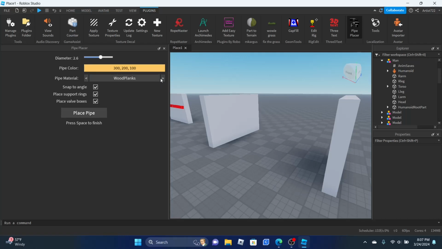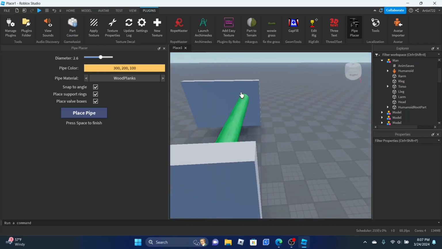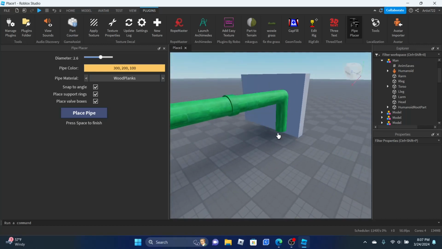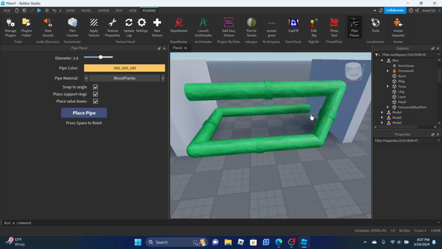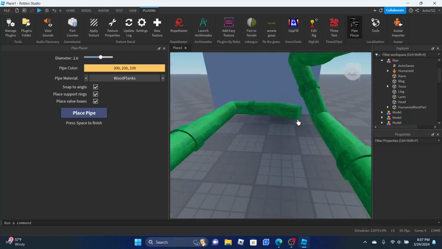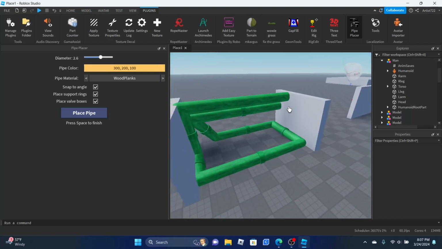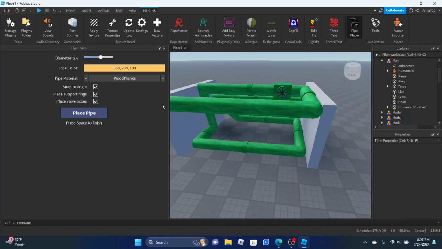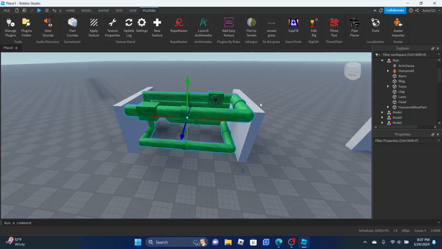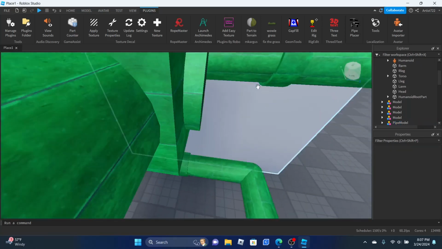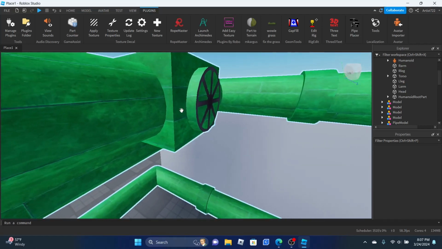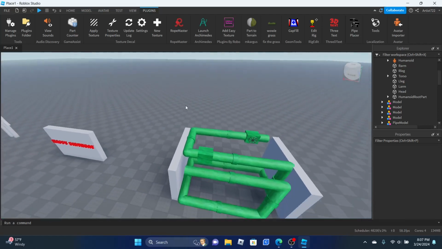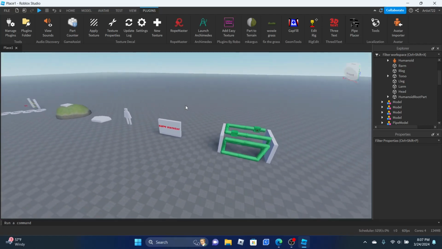Choose the material, wood planks, why not? Place pipe. And just like that, we have pipes. This one definitely comes in handy. And it's really cool because look at this, it even places all sorts of connectors and what do they call it, vents. Yeah, it's really cool.